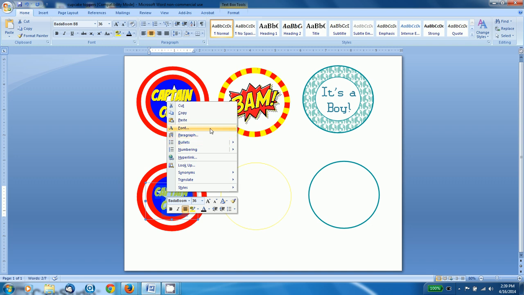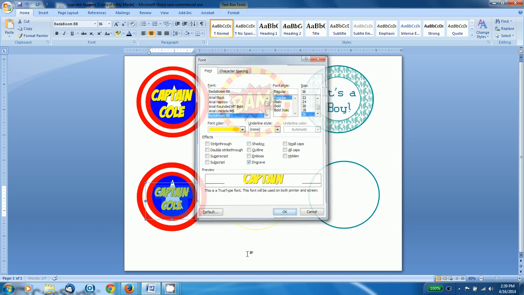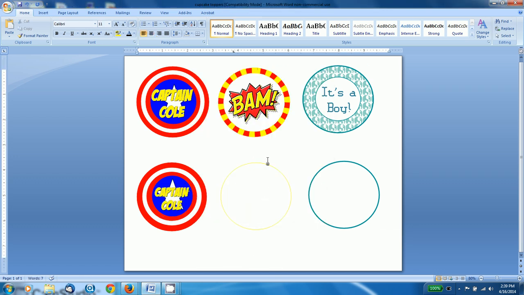When I click on font, you can engrave, emboss, shadow, a number of things, and I happen to use the engrave. Okay. Now let's go ahead and create this BAM. Really what I want to show you here is how you can get this border.